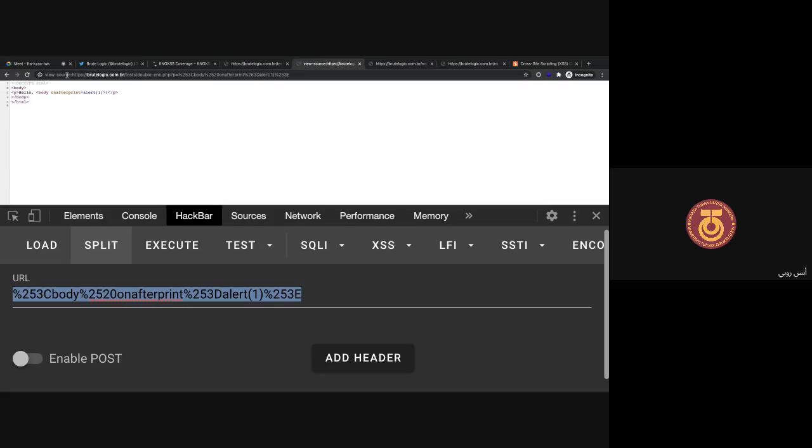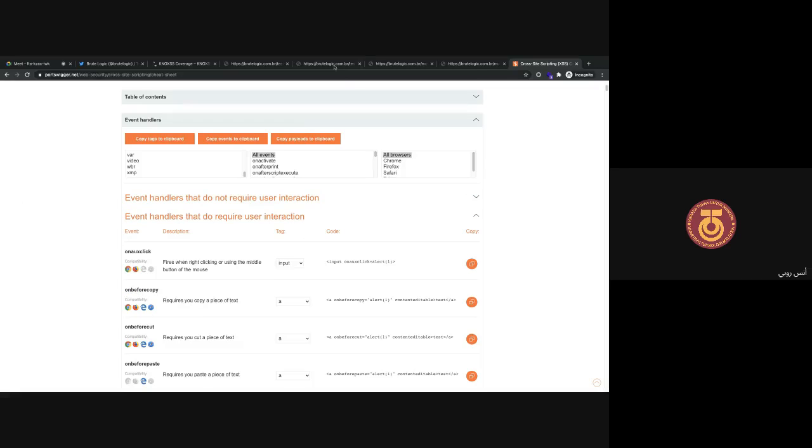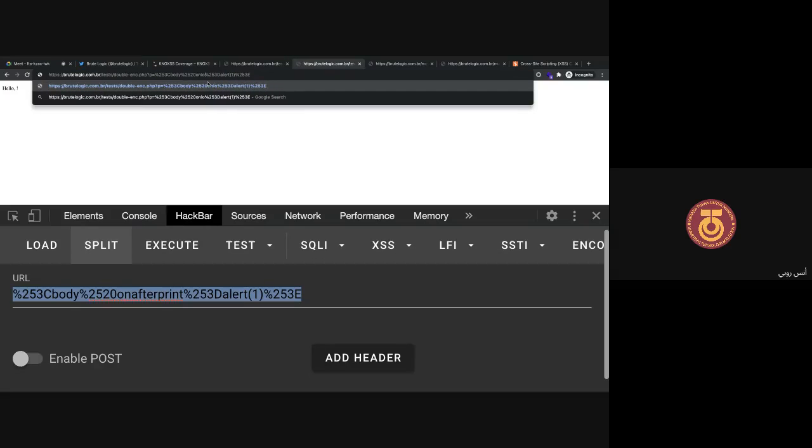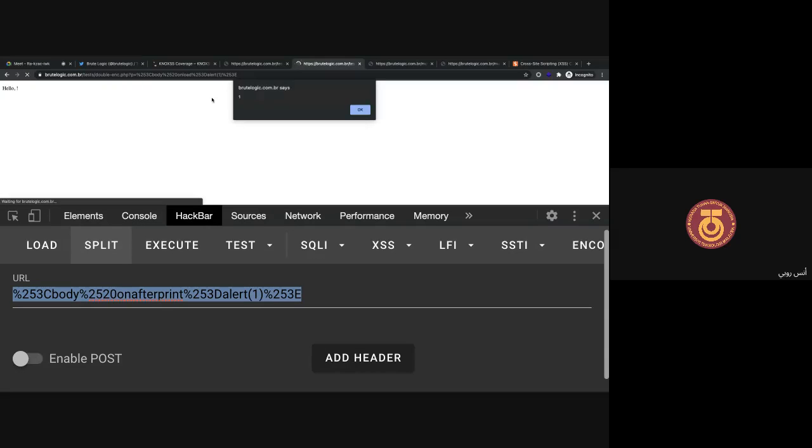Okay, we have it. Try to check if it's working. I need to print. I don't know why it's telling me it doesn't require user interaction. This is actually an event that executes once the user prints. But here it says event that do not require user interaction, so it does actually require user interaction. I can just change it to something else that doesn't require user interaction on load. So once the body is loaded, okay. So now it's working without any user interaction. Continuing.